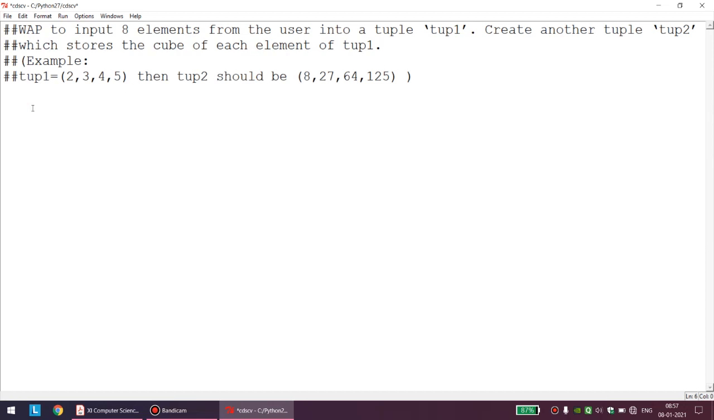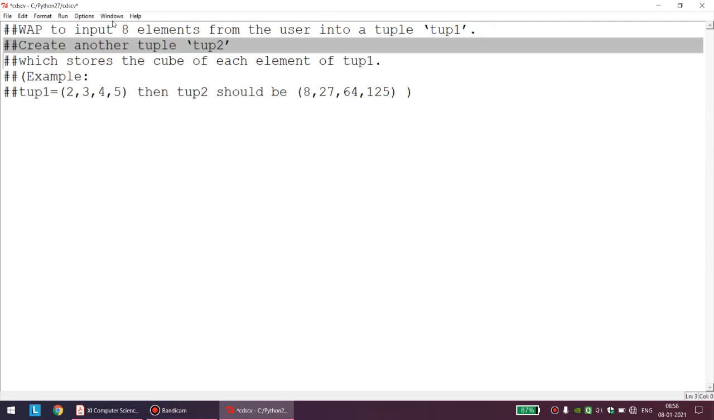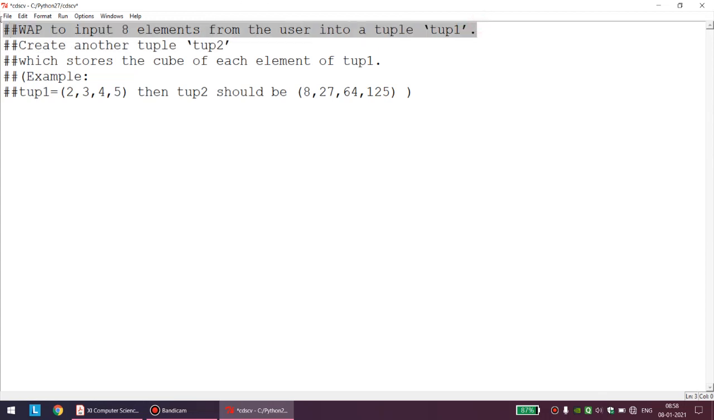Okay. So what I suggest, I will not be reading the later part of the question now. I will try to solve the first part of the question and then we will see what can be done. Write a program to input 8 elements from the user into tuple TUP1. Now we have to take elements from the user.